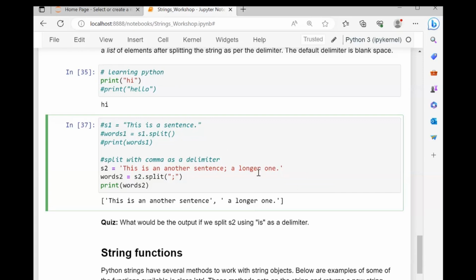Now, let's see if you have understood this with a quick quiz. In the split function, using this string, instead of semicolon, we use "is" as a delimiter. Then how many chunks do you get? This, another sentence, a longer one.